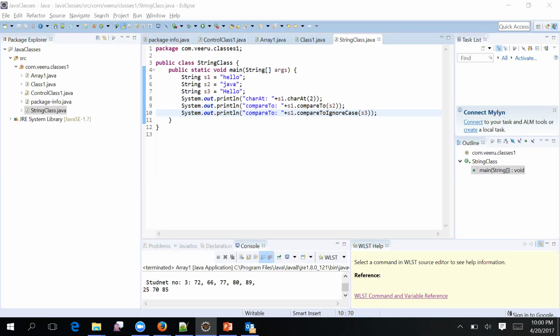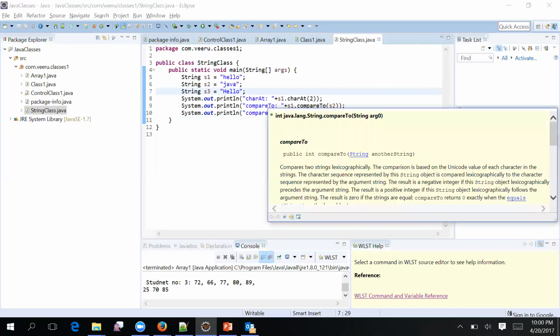If you read out here, see, the comparison is based on the Unicode value of each character in the strings. The character sequence represented by the string object is compared lexicographically to the character sequence represented by the argument string. The result is a negative integer if the string object lexicographically precedes the argument string. It will compare the Unicode characters of each string and also the length of the string.